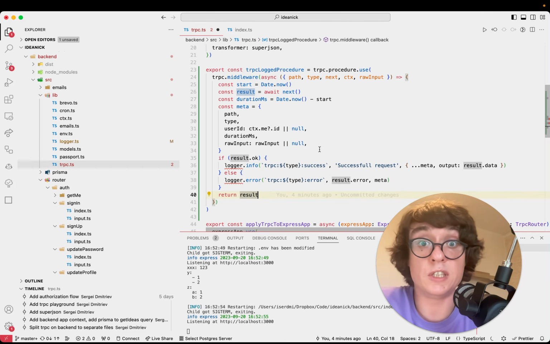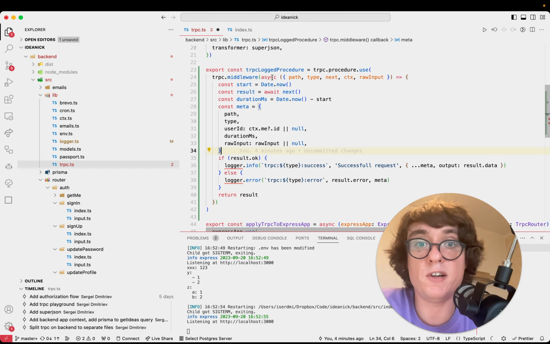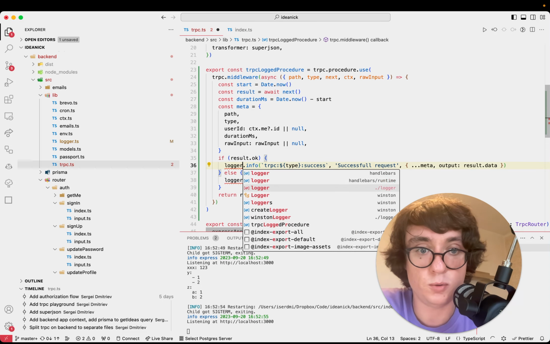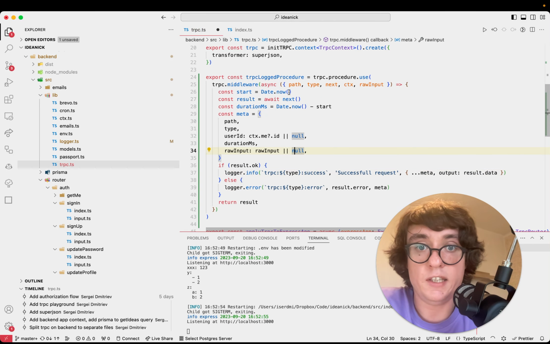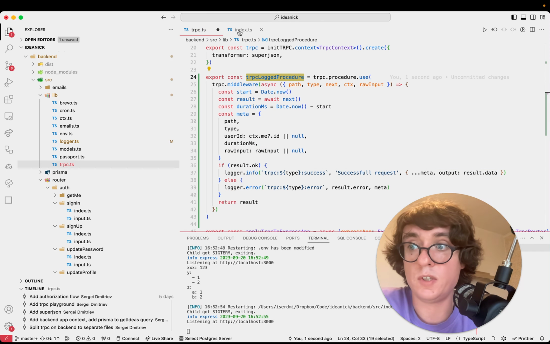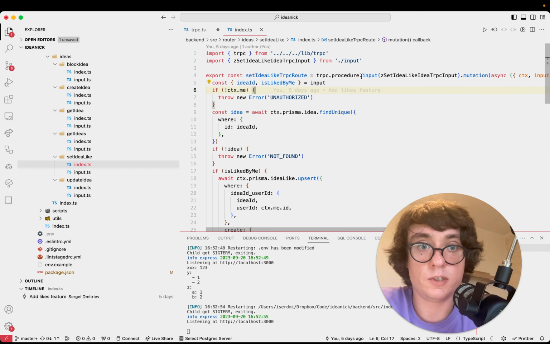Great. We've added this procedure, logger procedure. Now we just import the logger, and let's apply it in our place. For this, simply replace our tRPC procedure with the tRPC logger procedure, and import it specifically. Good. Saved.